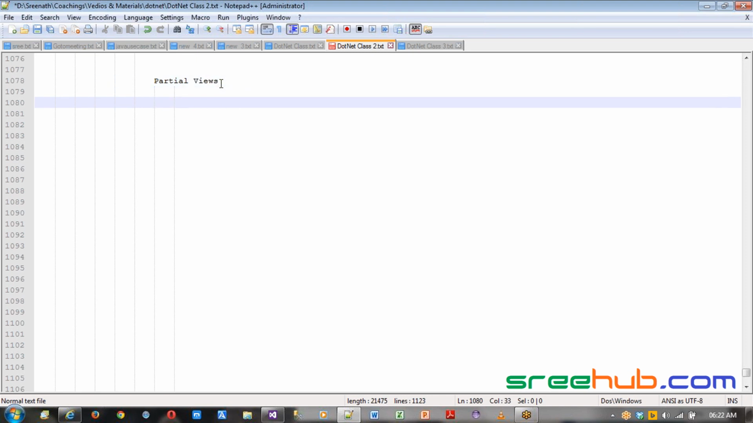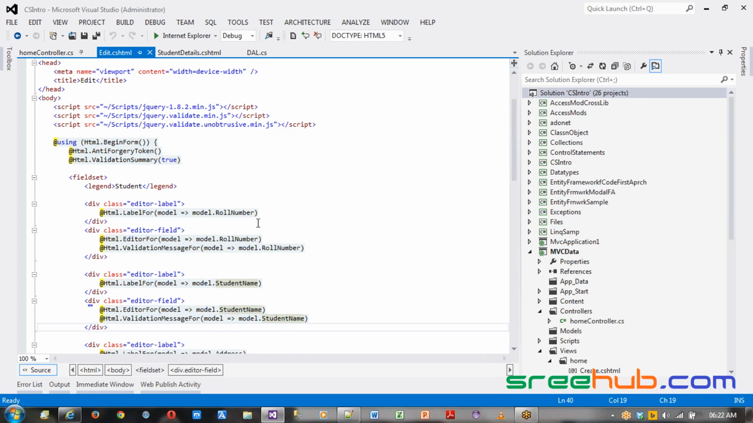So we'll check about the partial views now. Now what exactly is a partial view? So in general, in one view, or in one page, there can be a chance that you may have to show data for multiple objects of the same type iteratively.